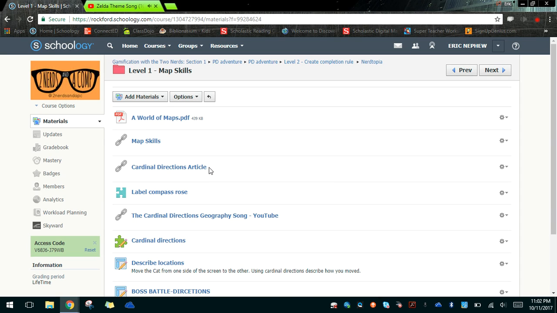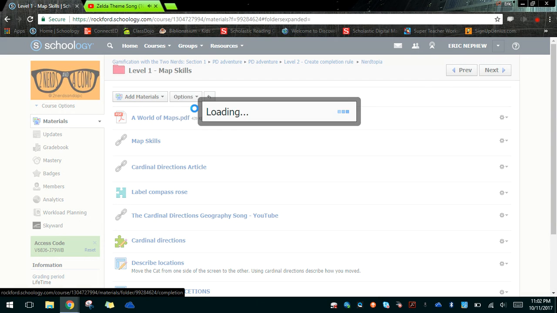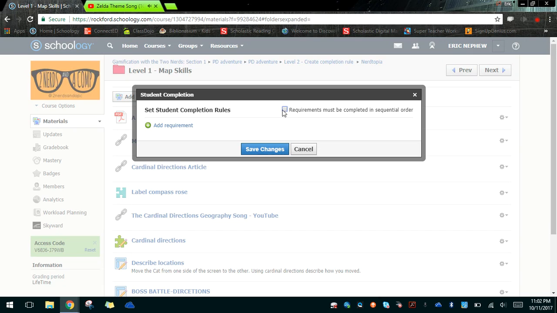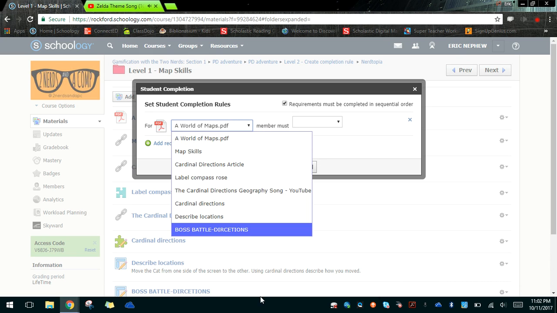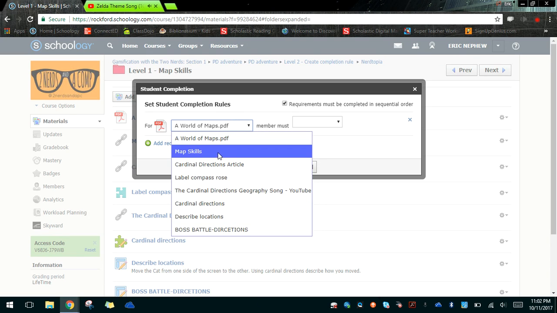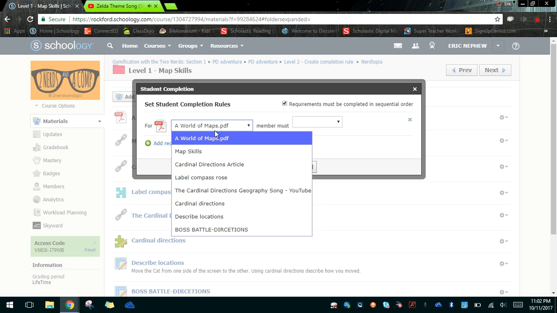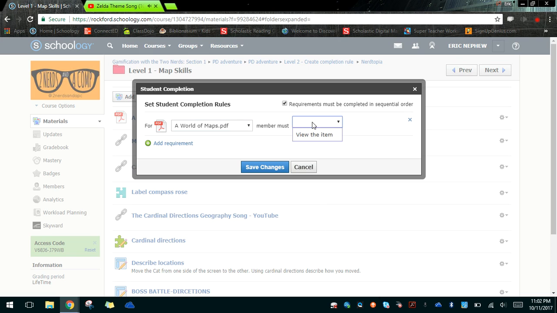And then within the levels, all of the different materials we've already added will provide us with different options as well. So if we go in again to our options and student completion, we'll require that they're completed in sequential order and then add a requirement. It defaults to whatever you first put up, but we'll kind of look through and decide, all right, what do I want to do first? If the PDF file, we want them to read that first. You'll notice for a PDF file, the only option is to view the item.